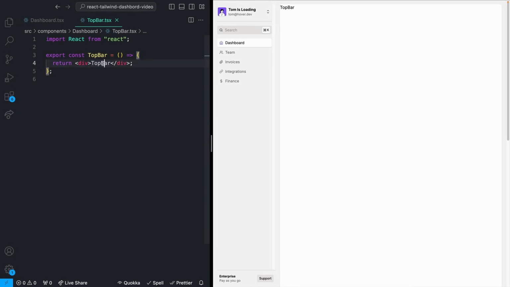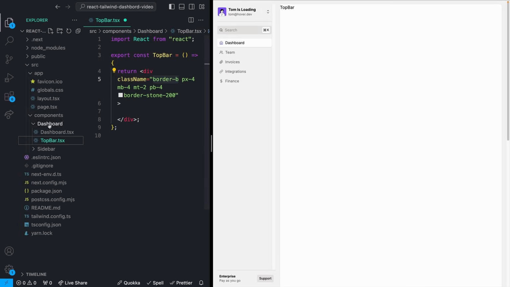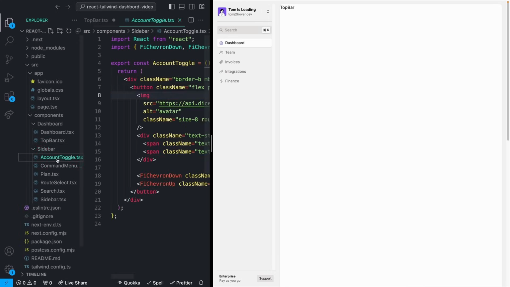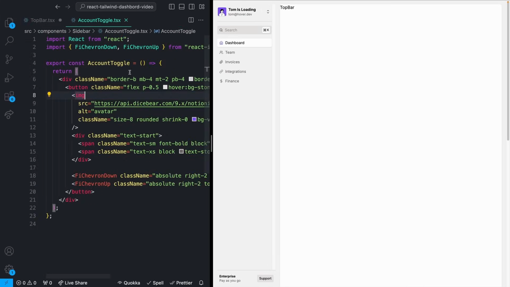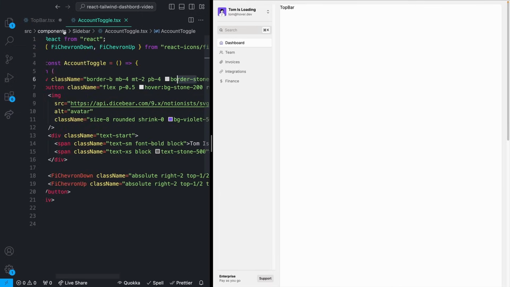Back over here in my top bar component, I'm going to go ahead and remove this text right here, and I'm just going to drop in my wrapping class names on this outer wrapping div. Those will look something like this. I'm really taking a lot of this from, let's see, what did the other component call it? The account toggle, right? So this has a border bottom. We're looking at the same kind of margin and padding and the color of the border and things like that.